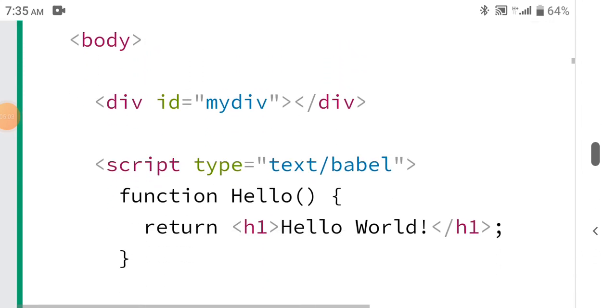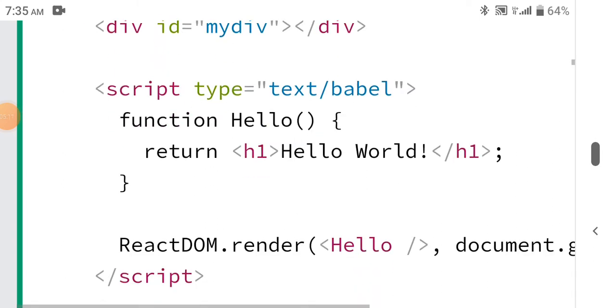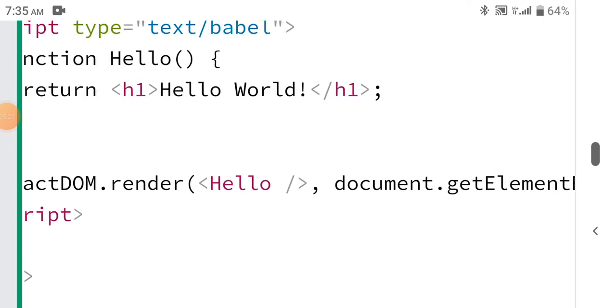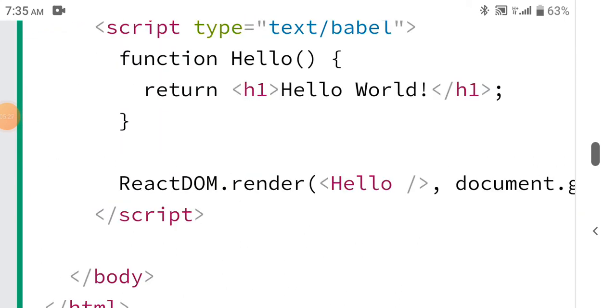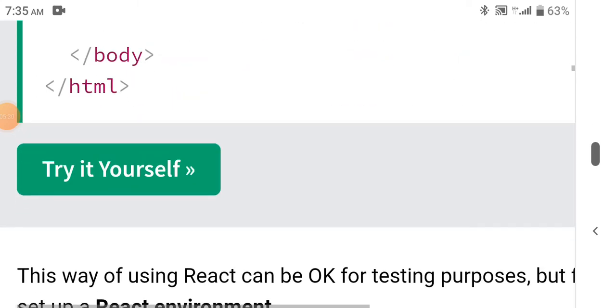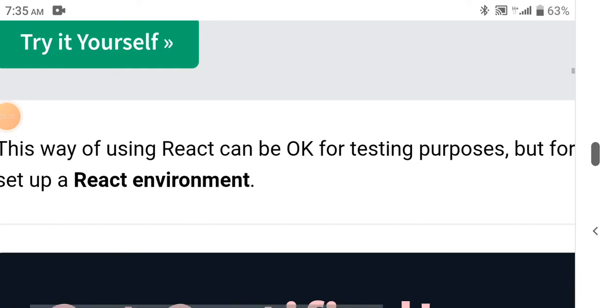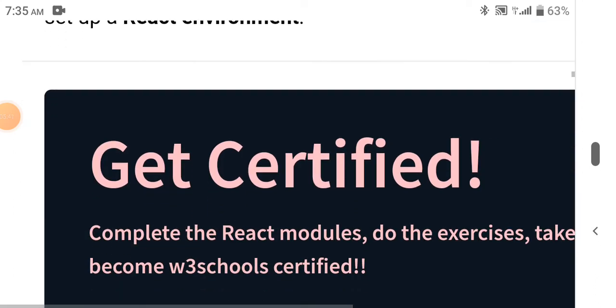div id equals my div, script type text slash babel, function Hello return h1 Hello World h1, ReactDOM.render Hello, document.getElementById my div, script, body, html. Fine. This way of using React can be okay for testing purposes, but for production you will need to set up a React environment.